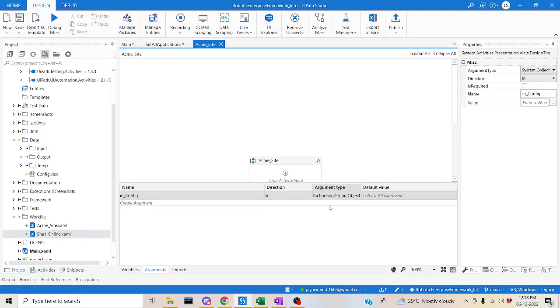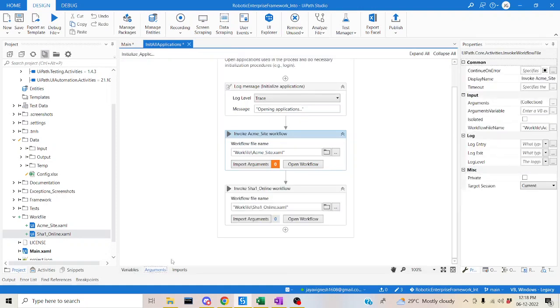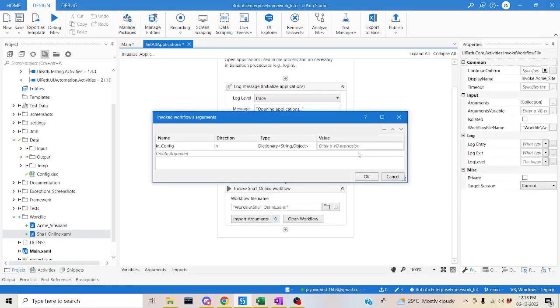So what actually I had done, I have made a dictionary also, right? Perfect. So what I will do now is pass this value. We have to pass some values inside this particular XAML file. So what actually it was in config. So let me try to enter in config.